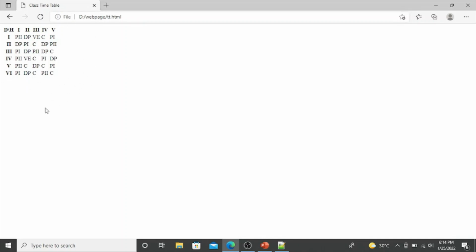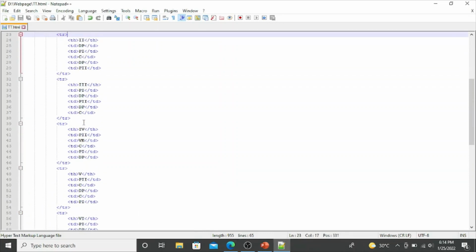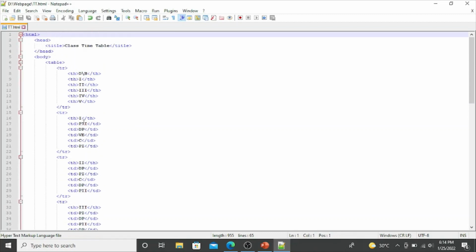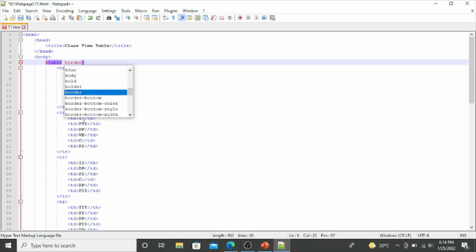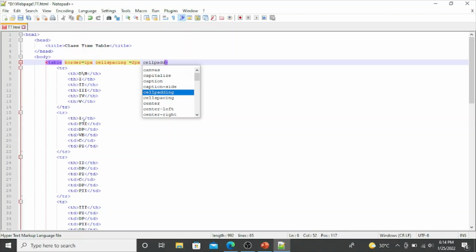So if we make use of the attributes, we can make it ourselves. Okay, let us change it and come. I am moving to the notepad editor. So here in the overall table tag, I will be using the attributes. The attributes will be border is equal to 1 pixel. Let us fix it as 1 pixel. And cell spacing, as I told you, the gap between the border and the content, I am fixing it as 2 pixel. Then cell padding is equal to 10 pixel.